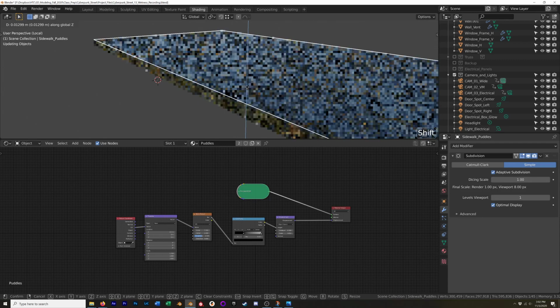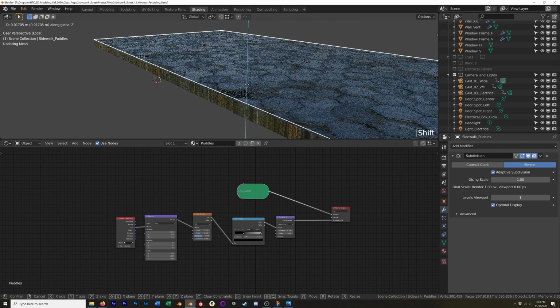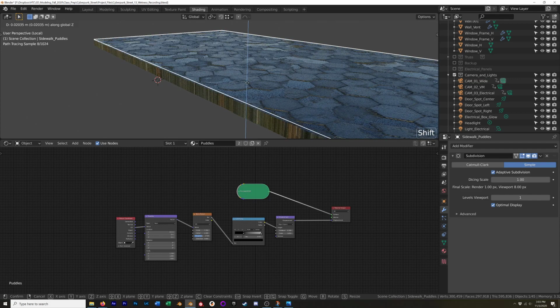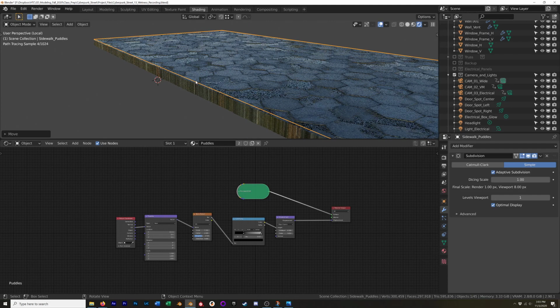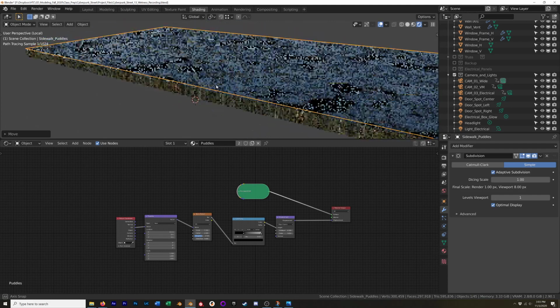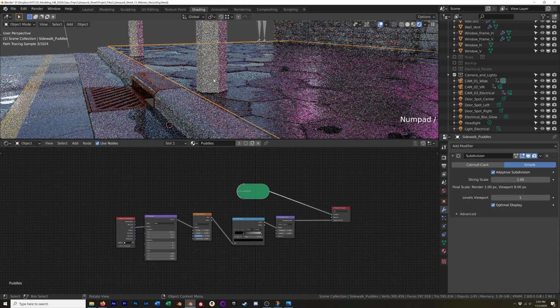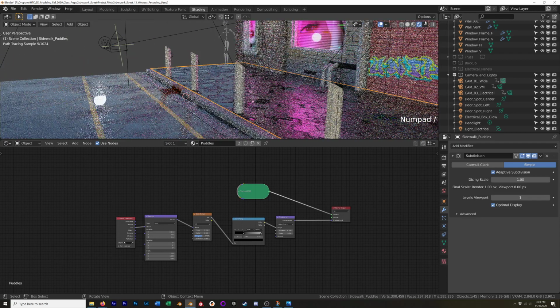Okay, you can see the water starting to creep in there. Kind of like a flood. Yeah, I think something like that looks really good. I'm happy with that. Okay, get out of local view now. And there we go. Now we've got our standing water.